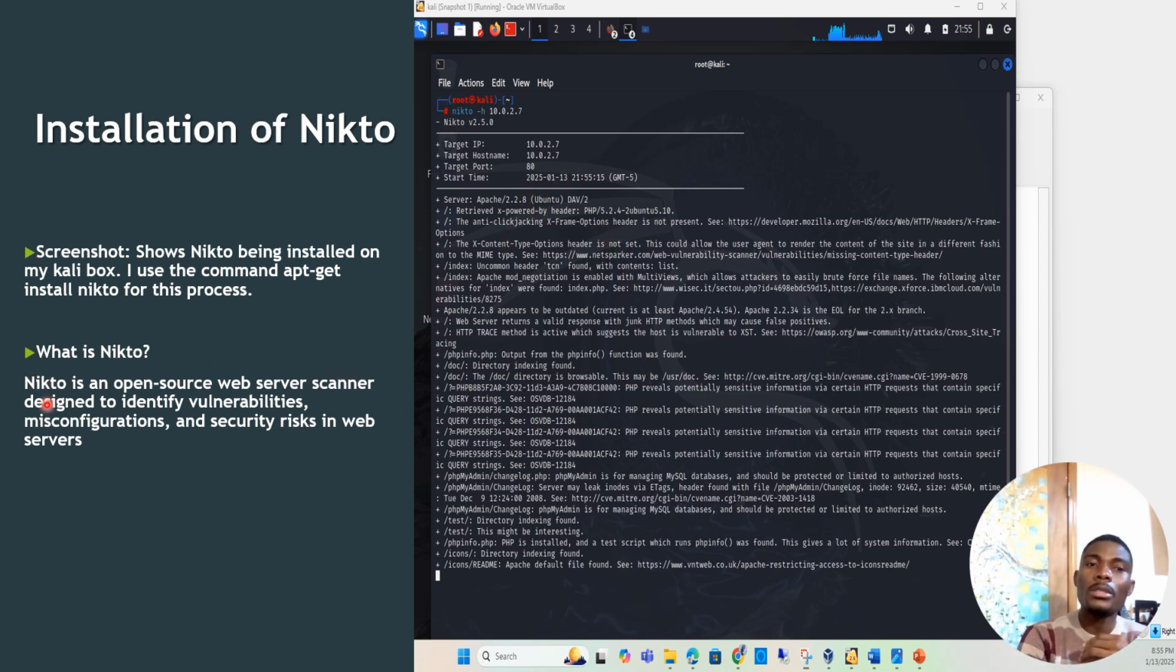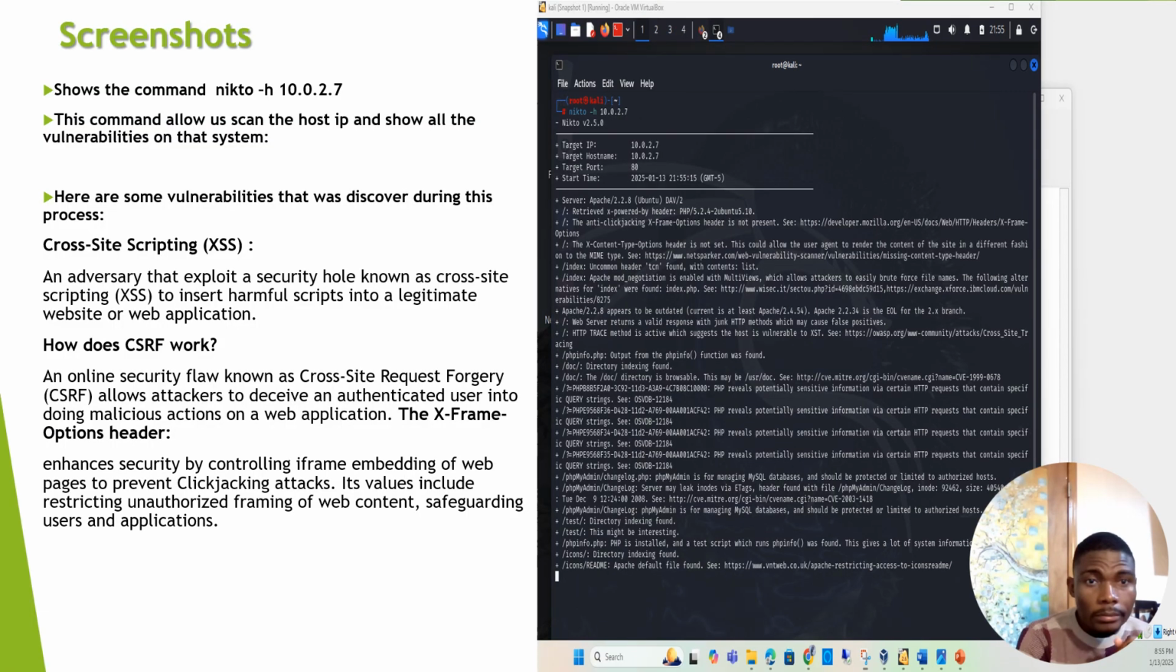So what is Nikto? Nikto is an open source web server scanner designed to identify vulnerabilities, misconfigurations, and security risks in a server. Very good tool. So, as it was stated, this is Nikto. These are all of the different scans that were done. We were able to discuss a few of them.